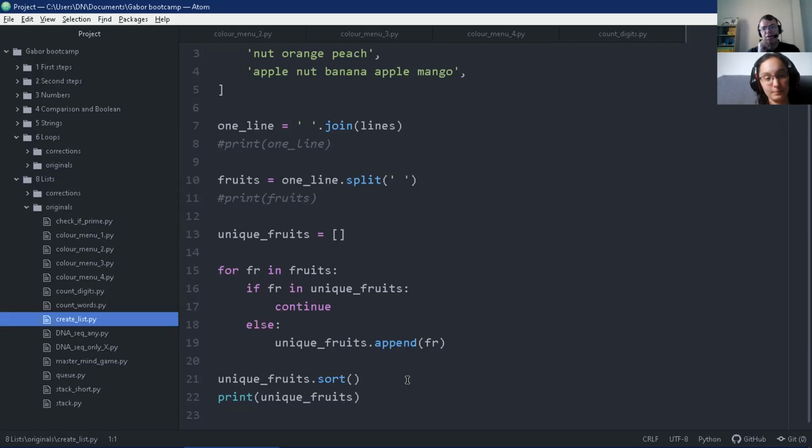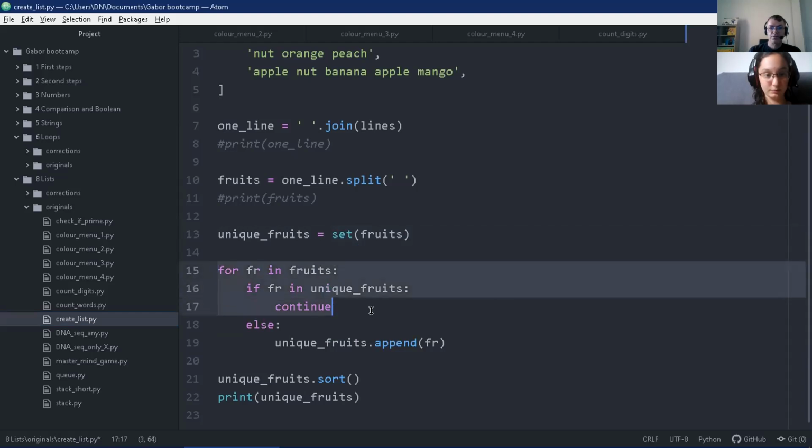So one thing that you could improve here is in the uniqueness. You could just use the set, right? You have a list, you can call set on it. You can say unique fruits equal to set, and then you give it the fruits. And then you don't need that whole thing.